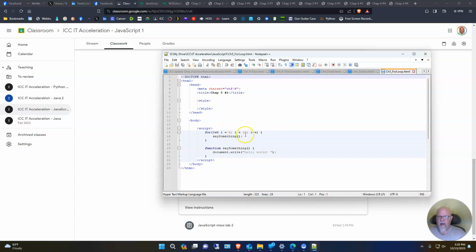So while I is less than 10, we're at 9 right now. We call say something. We add 1 to I. It's now 10. We come back up. It says, is 10 less than 10? No, it's not. It's going to drop out of the loop, and then it's done. Now, since that's a function, it's not going to execute unless we call it. So we should see hello world 10 times.